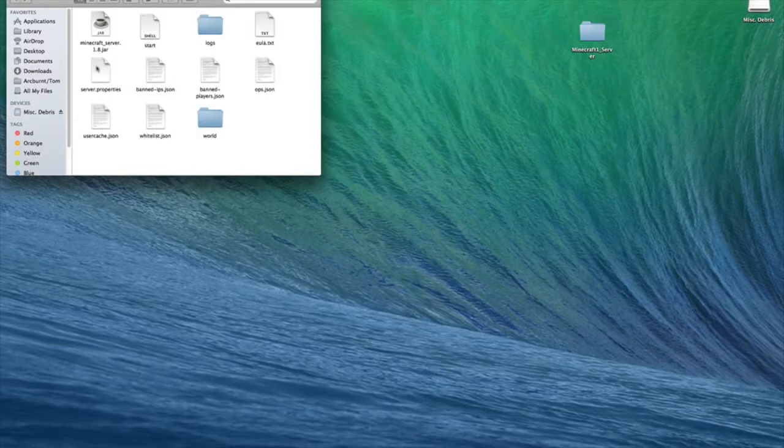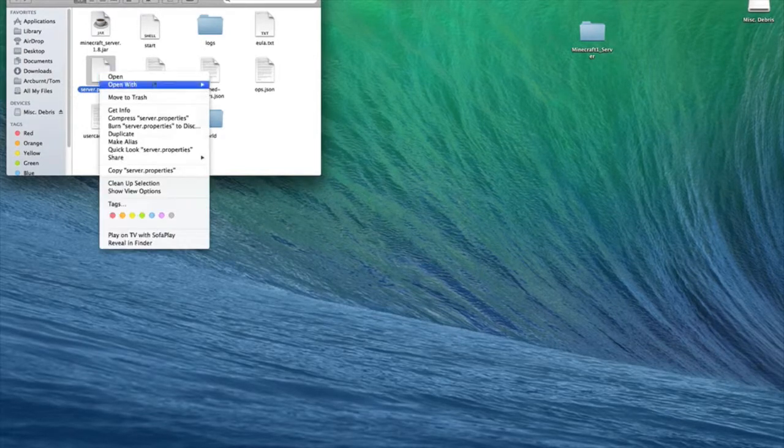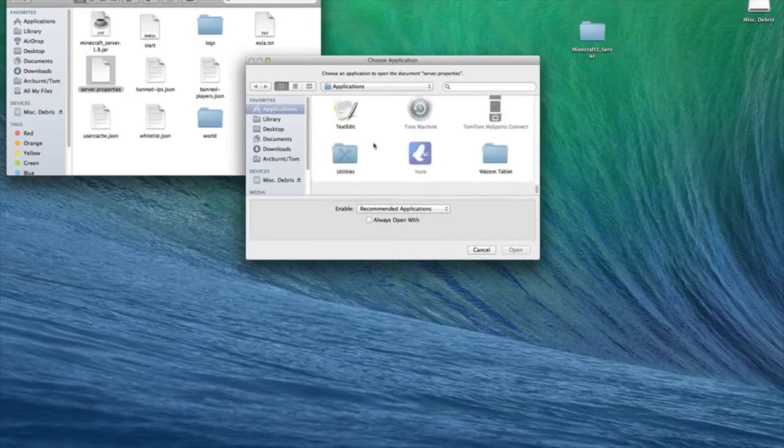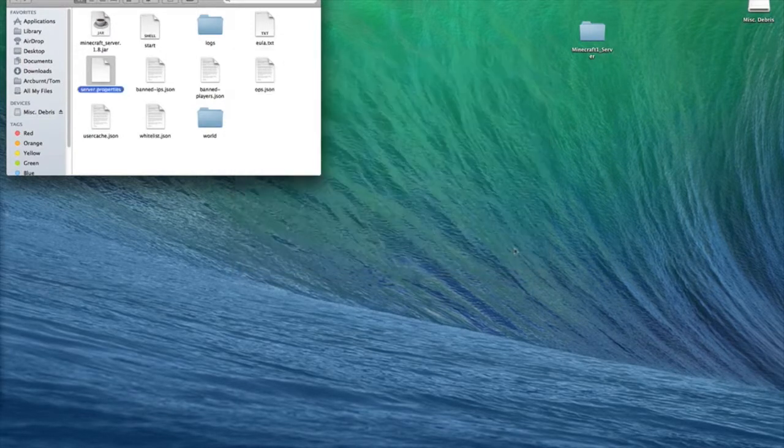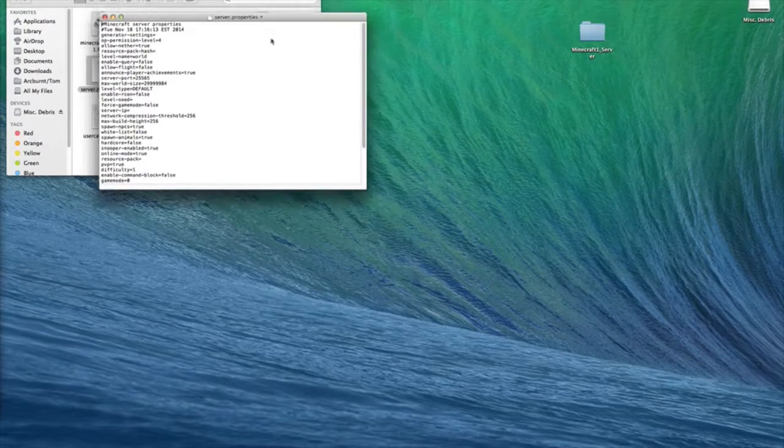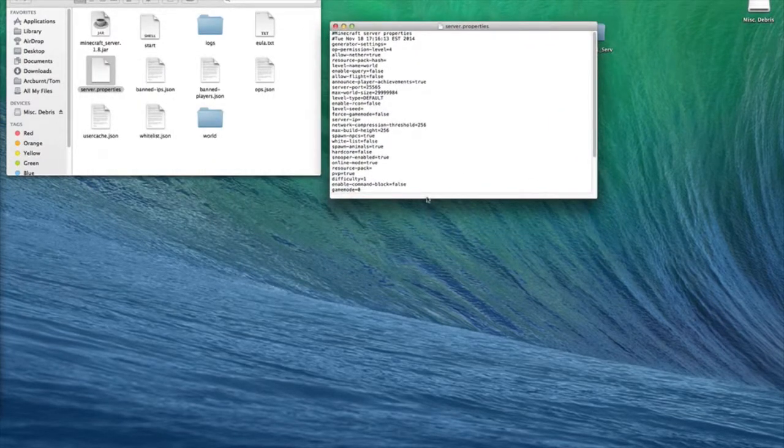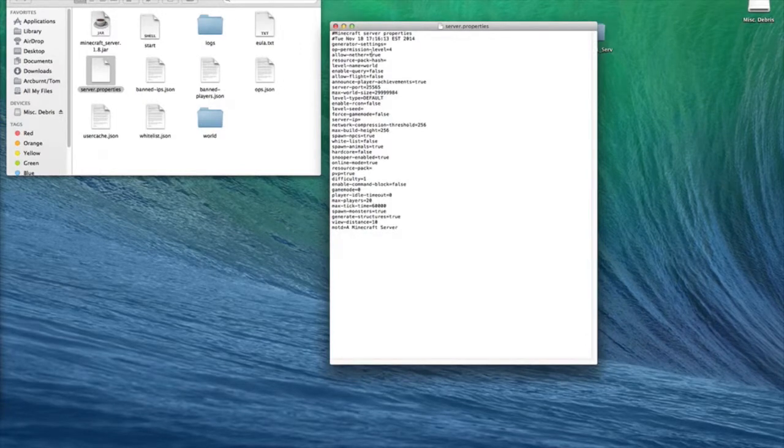So what we need to do is go to server properties. Need to open it with text edit. It's going to of course be a pain in the butt for me, so open it with text edit. Now basically what we need to find is server port right here, and all Minecraft games default at the same server port. It's always 25565. Make sure you write that number down because you're going to need it in the future.